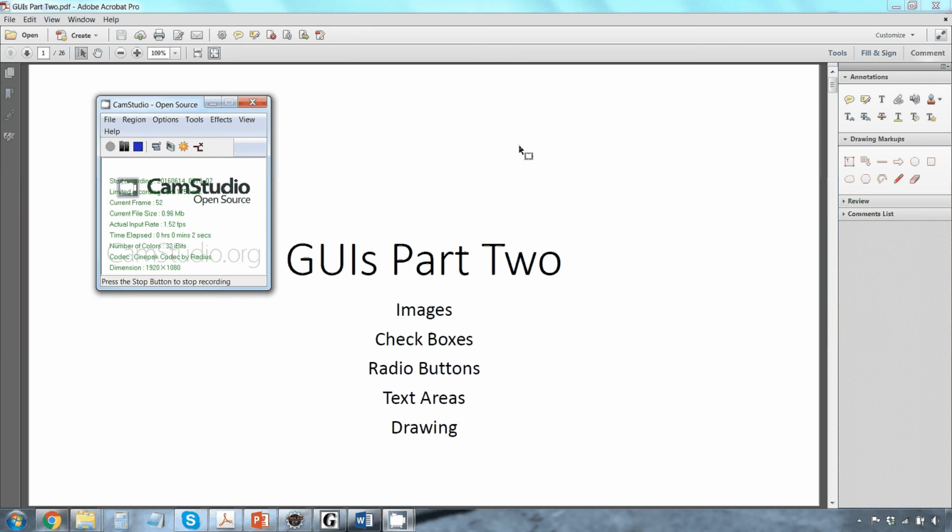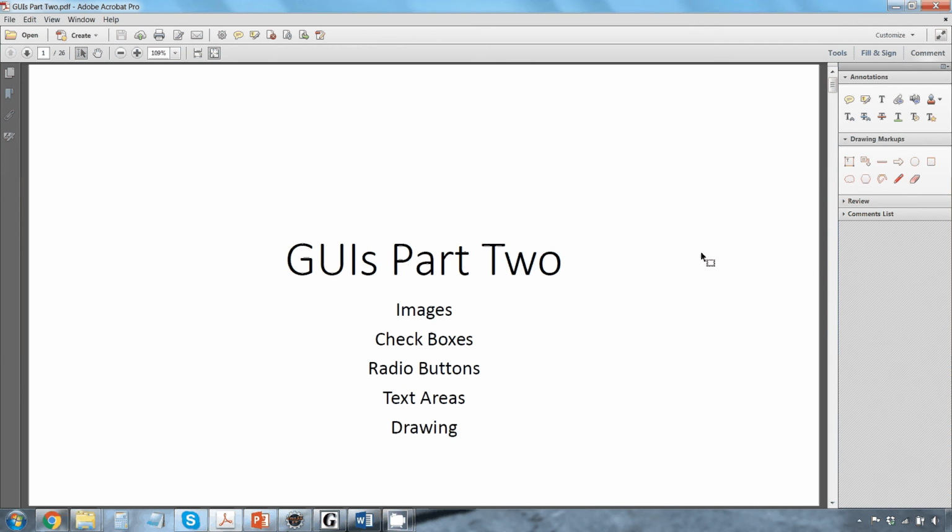In this next series of videos, we're going to talk about some more GUI related topics, including images. We'll introduce some more components, namely checkboxes and radio buttons. We'll talk about text areas, and then we'll finish up talking about drawing. So far we've talked mainly about adding existing components into programs. We'll also talk about how you can add your own drawings into programs. But let's start out with talking about images.